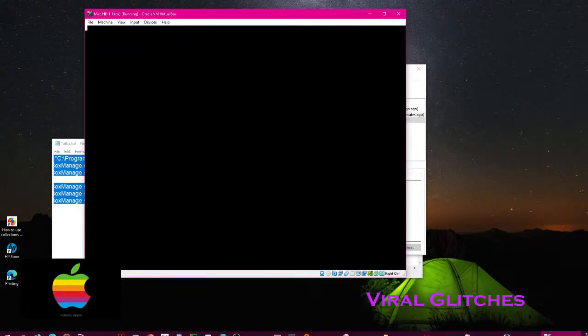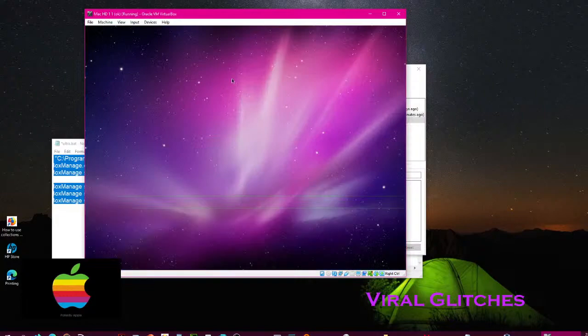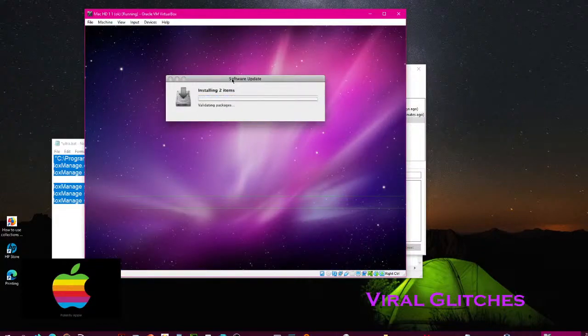Boot editor. Woo! Yes. I don't know if you saw that in the background. That boot editor program came up in the background, so you can update.